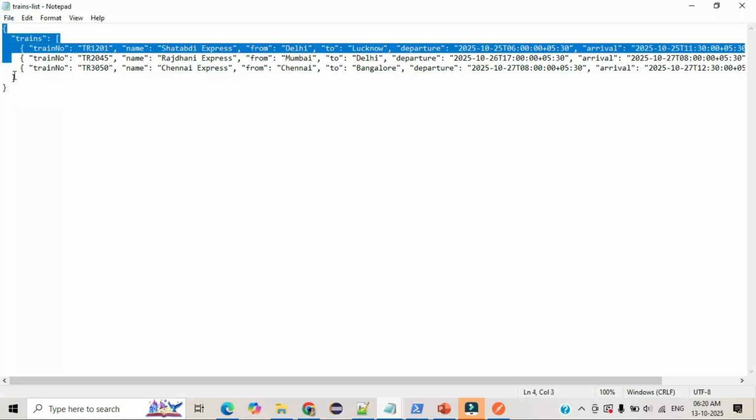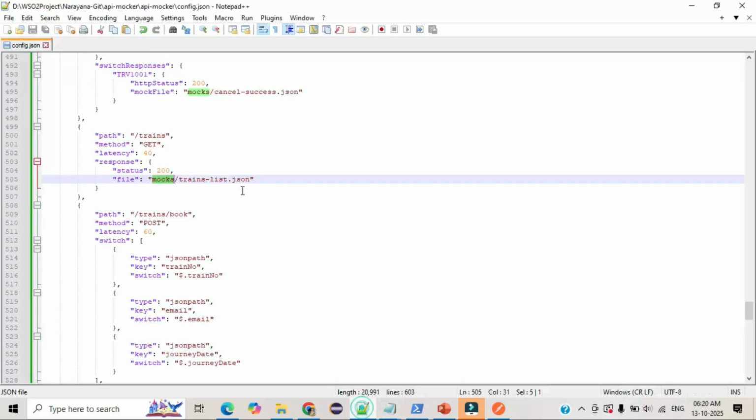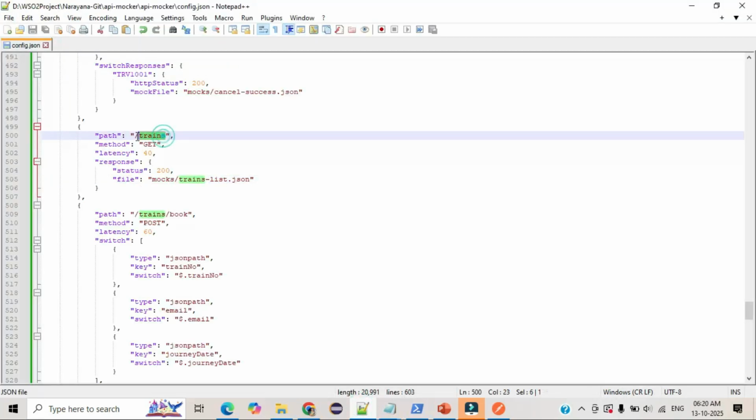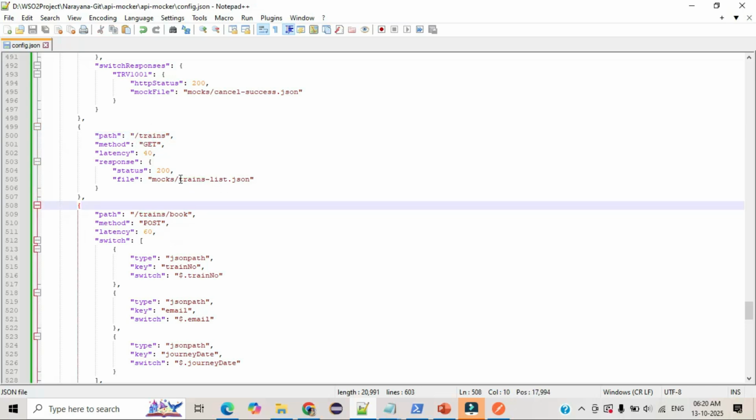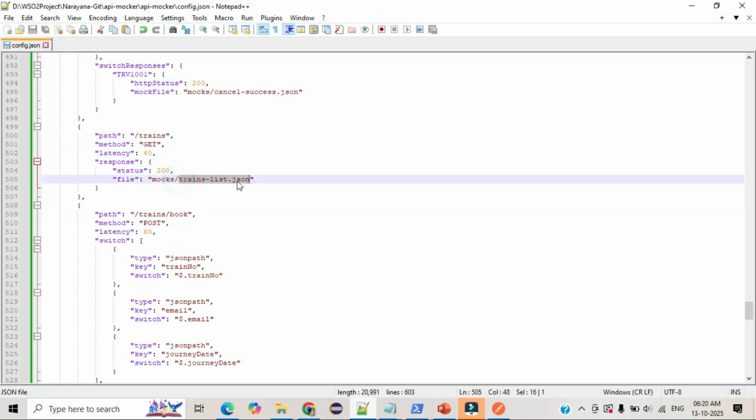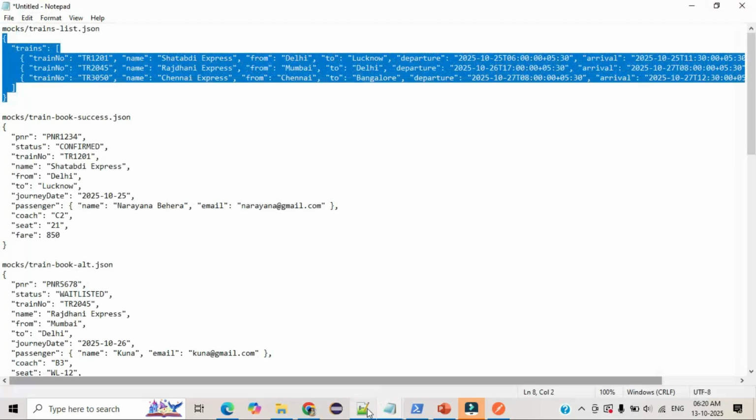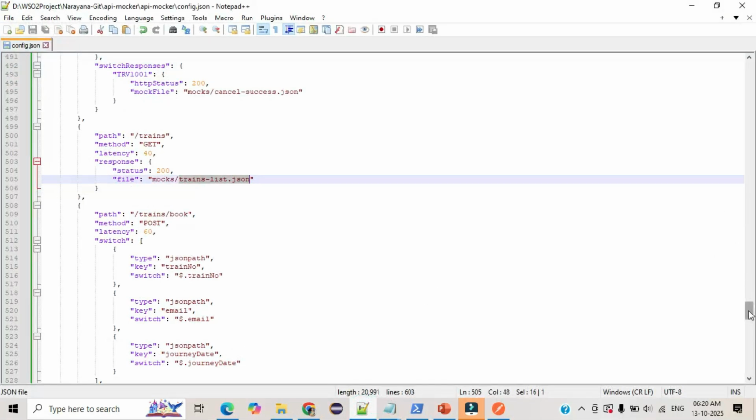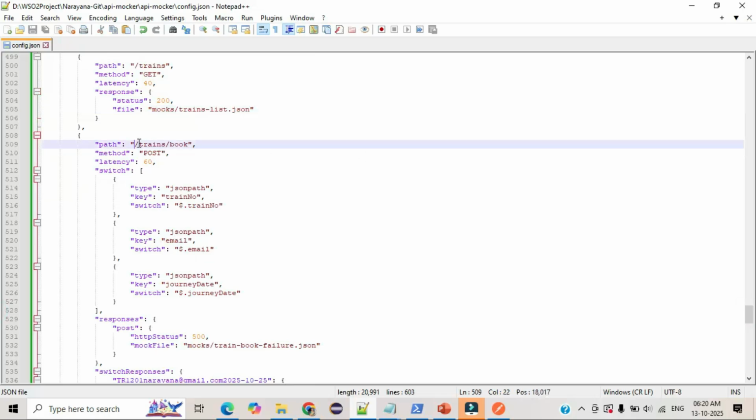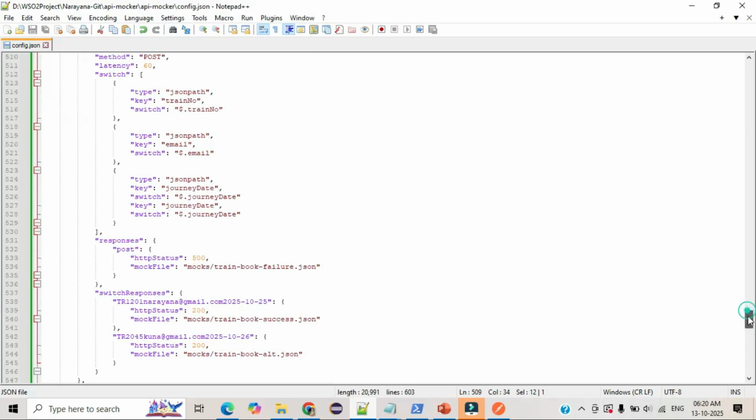Now we use this one when we are hitting this particular slash train API, right? It will hit this particular file. It will check that this file exists. Then it will fetch the data which is available inside this train list JSON file, and we will get the response. So this one is done. Then the next one, let me scroll down. Now next is for train, while you are booking any train ticket, right?